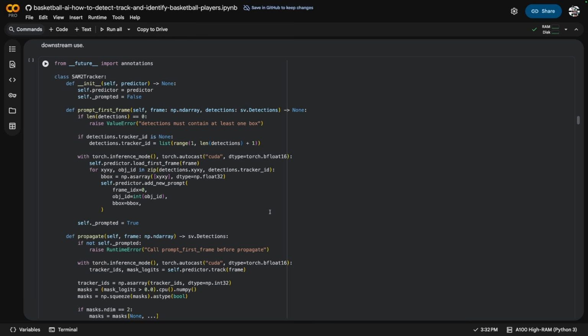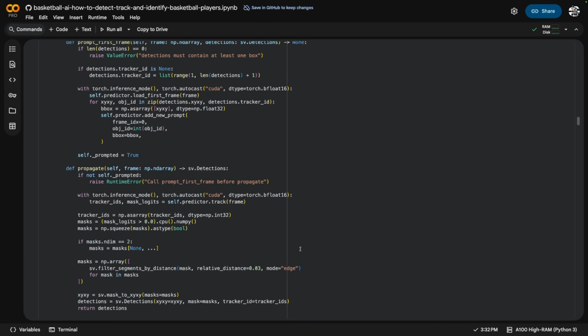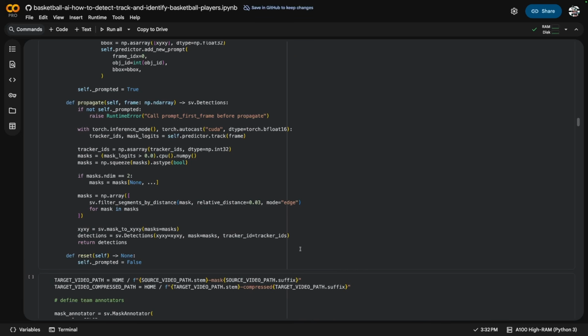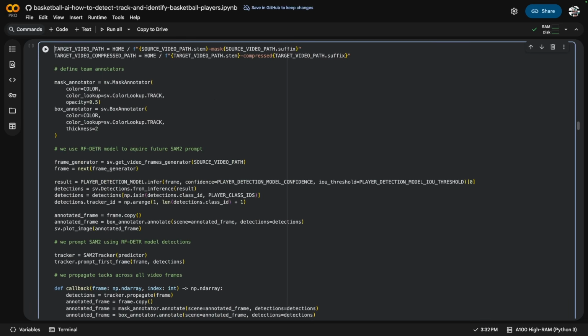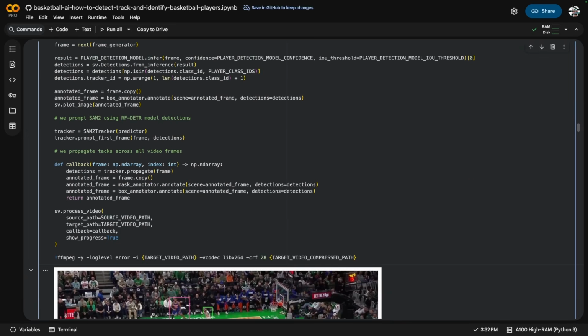Finally, we iterate through the following frames and call predictor.track, passing the new frame as input. The model returns mask logits, which represent raw segmentation scores before thresholding. We convert these logits into binary segmentation masks, wrap them into supervision Detections, and visualize them using the same annotators we used earlier. This entire third step is wrapped inside a callback function that runs automatically for each video frame and saves the output as a new video file.